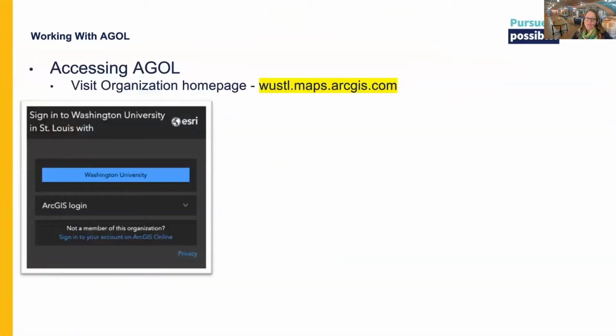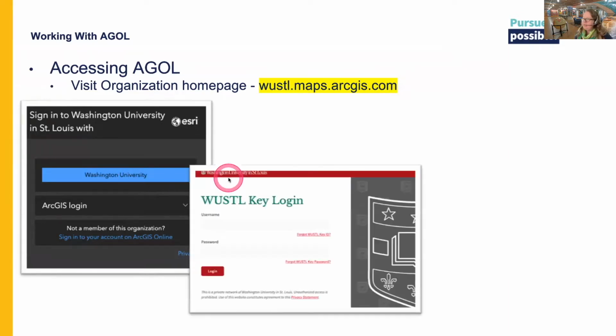So now that I've shown you a couple of the cool things that you can create using AGOL, we can talk about the details of how you actually start using this platform. So you start by just opening up a web browser, so Chrome, Firefox, Safari, whatever you're used to, and you go to the URL wustl.maps.arcgis.com. From here, you click on the blue button for Washington University, which will take you to the WUSTL Key login page where you can enter your WUSTL credentials.